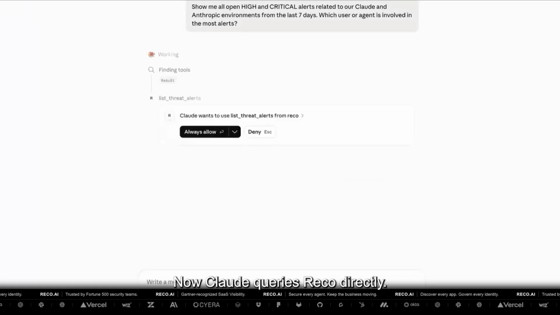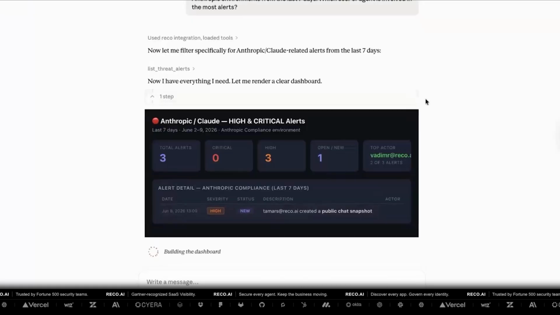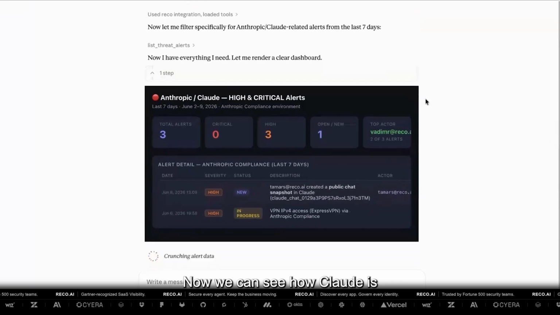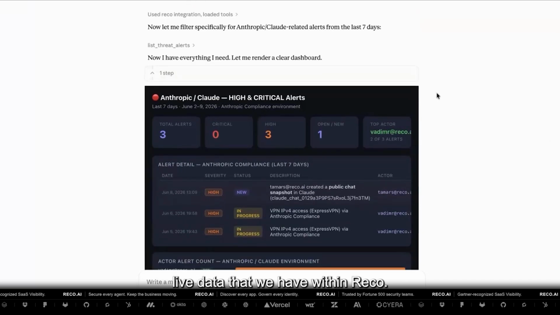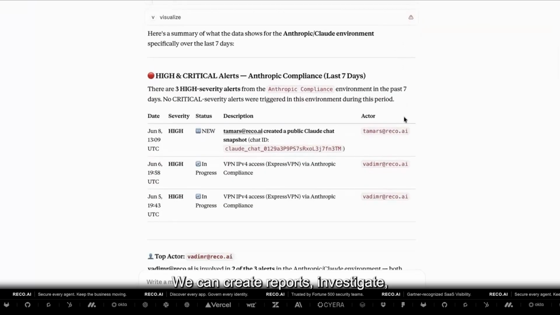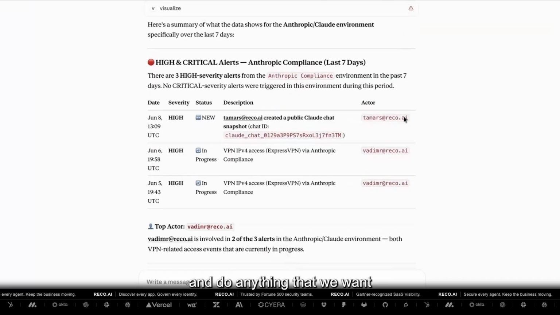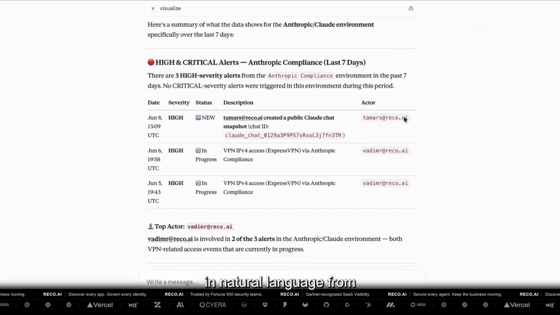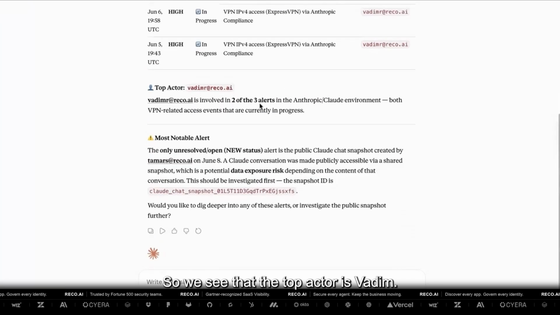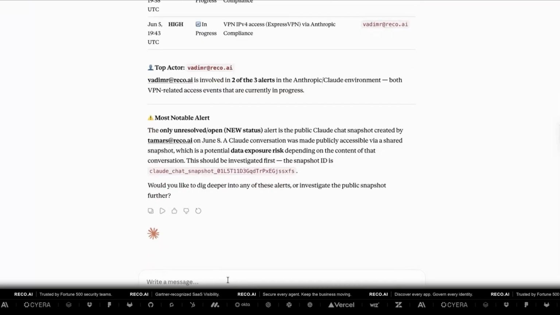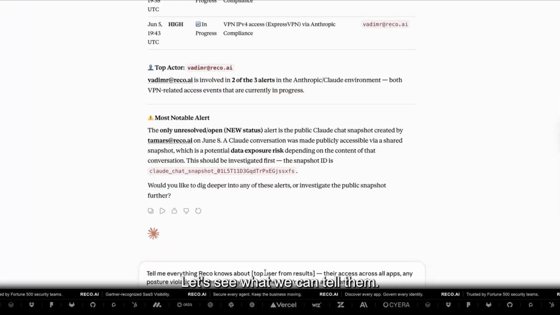Now, Claude queries Reco directly. Now we can see how Claude is building a live dashboard from the live data that we have within Reco. We can create reports, investigate, and do anything that we want in natural language from Claude using Reco live data about this actor. So we see that the top actor is Vadim. Let's see what we can tell them.